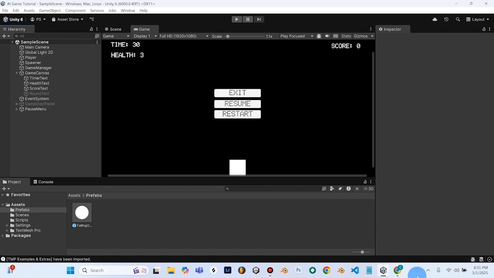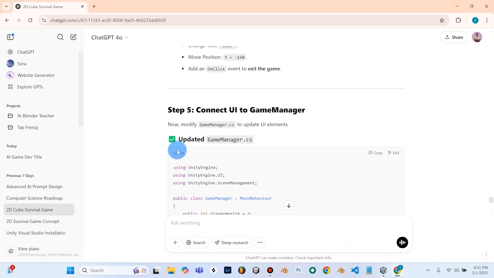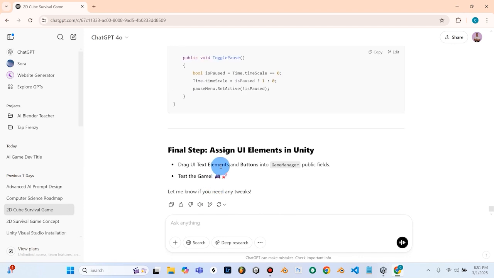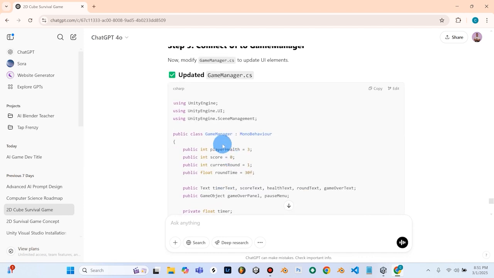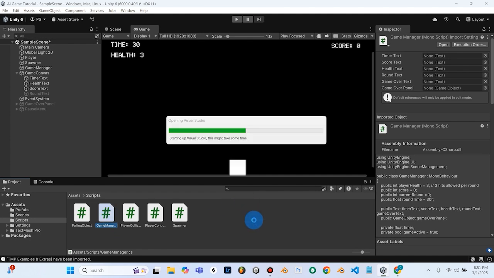So what we're going to do next is, before we activate all these buttons, and we'll also need to go to the pause menu and make it so that it's hidden from the start, we're going to go ahead and update the game manager code. So I'm going to select this, hit copy, and I'll go into my scripts and open the game manager.